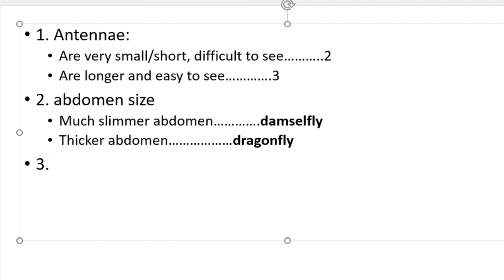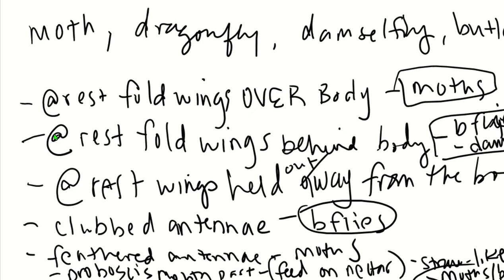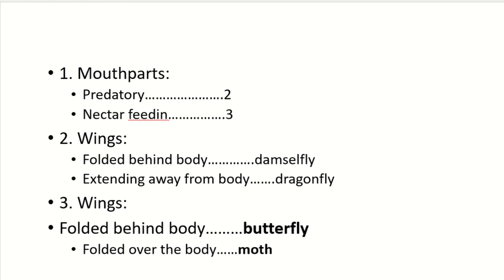And then number 3, we're going to distinguish the way that the antennae are different between the butterfly and the moth. So I can say clubbed antennae, and that is going to be a butterfly. Or we could say feathered antennae, and that is going to be a moth. So that's yet another way that I could do this. And there are even more, right? Because we know of many different features that we could use to break these up. These answers will be individual to how you think about it, but this is just an example of how you can go about making these dichotomous keys.